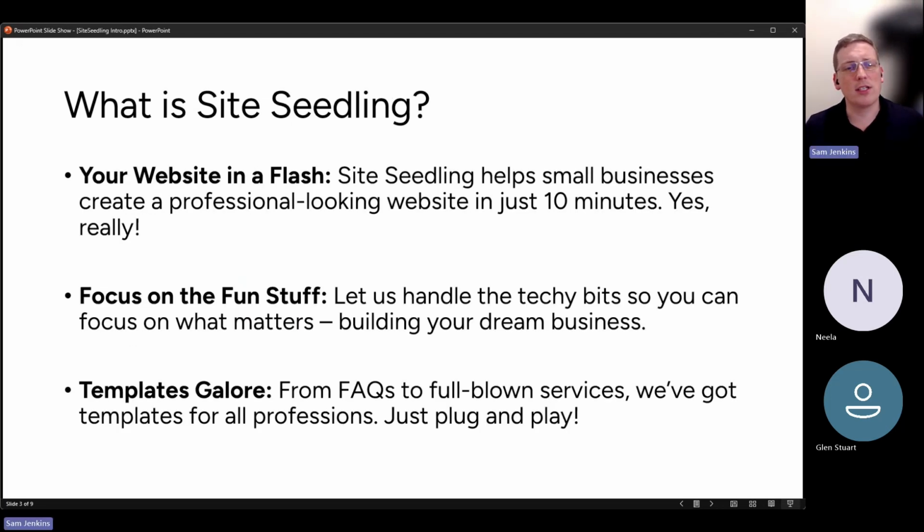So what is Site Seedling? As I mentioned at PPA, the idea behind this is to give small businesses an opportunity to very quickly build a professional looking website. The target for me is to get that to under 10 minutes between them registering and being up and running. And hopefully during the demonstration later, I will be able to do that. Otherwise, it's very difficult for me to say that.